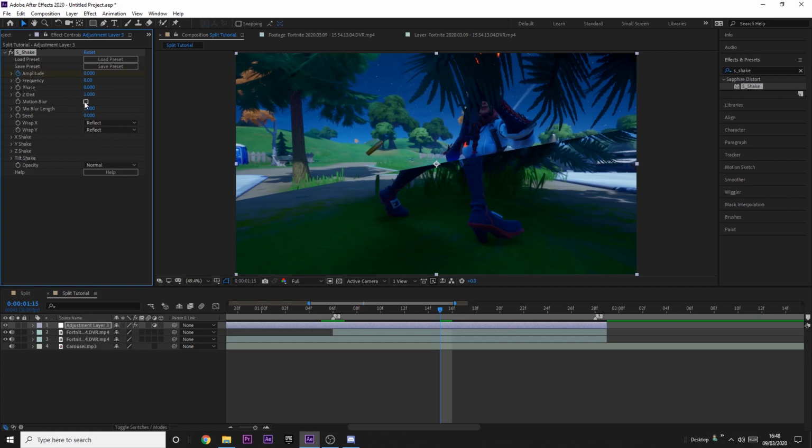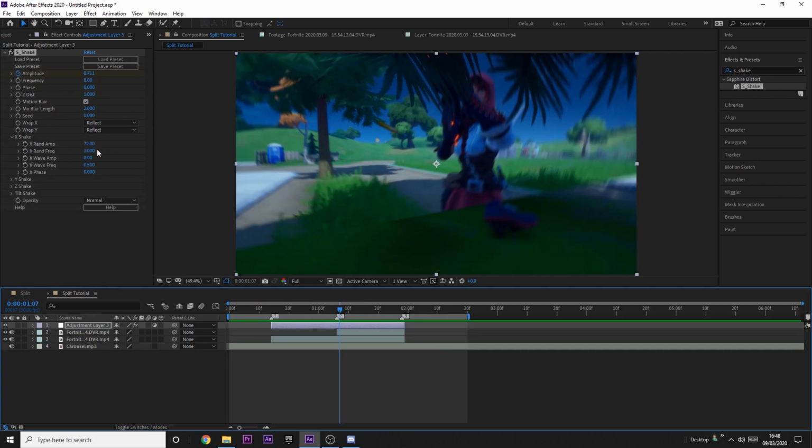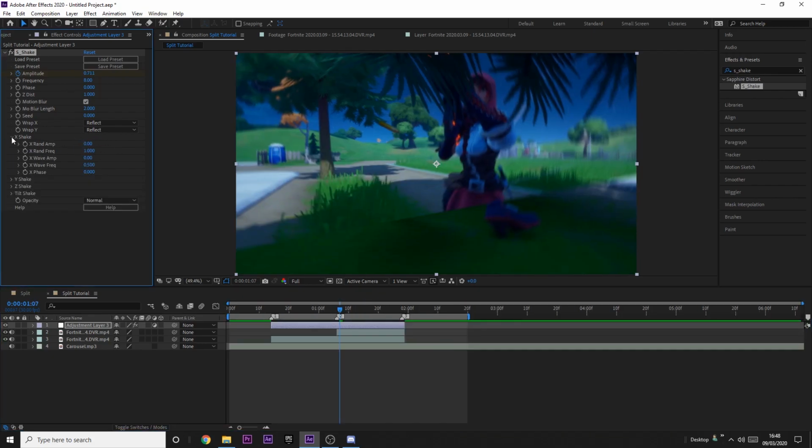Also, to make this look a bit cleaner, we want to add motion blur and put this to motion blur length 2. But what we're going to do is remove this by changing that to 0. So now there's only a Y shake, and we're going to increase the round amp on the Y shake by changing it to 80.